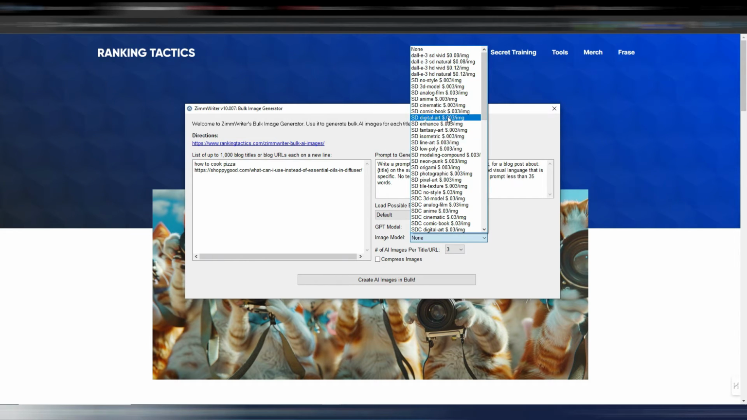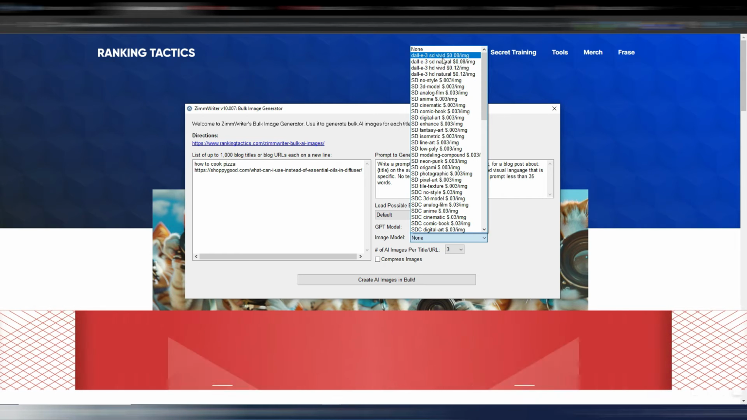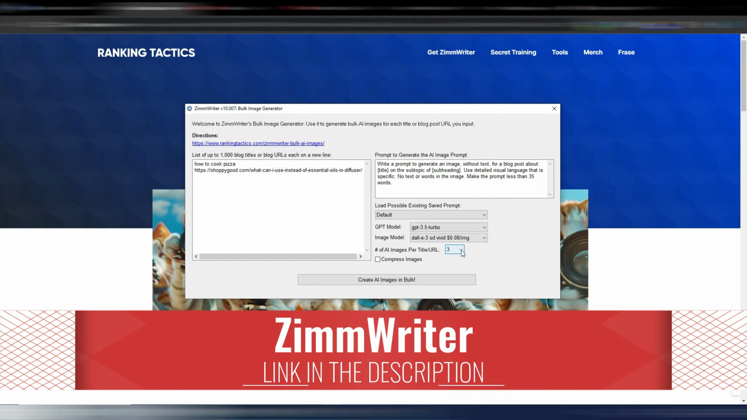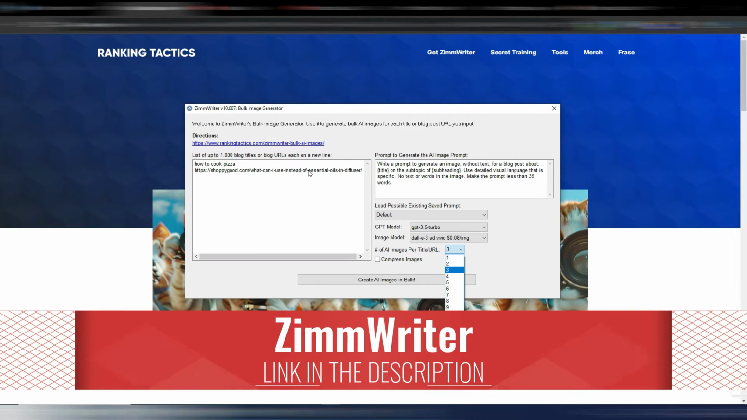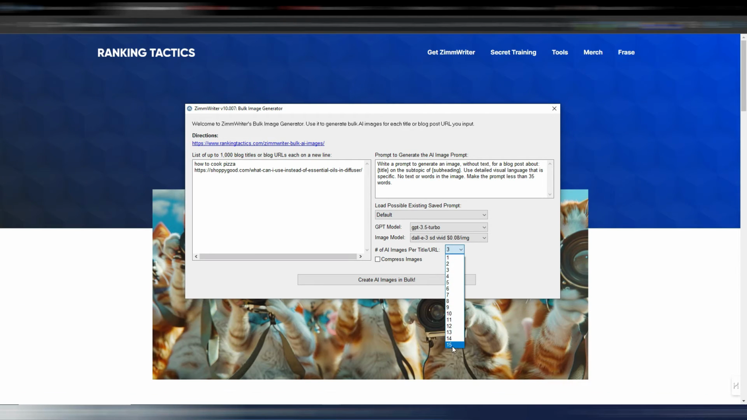For the sake of this example, I will use this DALL-E 3. Here is where I can choose how many images I want for each title or URL. From 1 to 15, let's choose 3. And here is where I can choose if I want to compress images or if I want big size images.